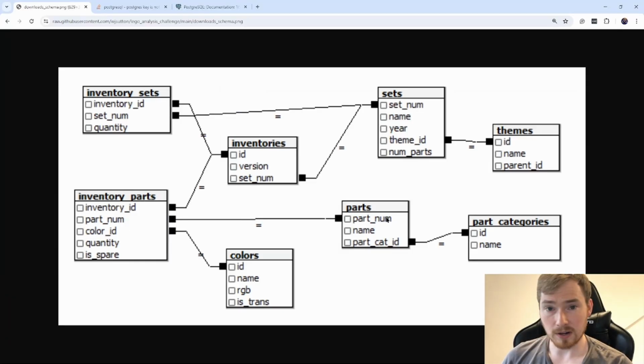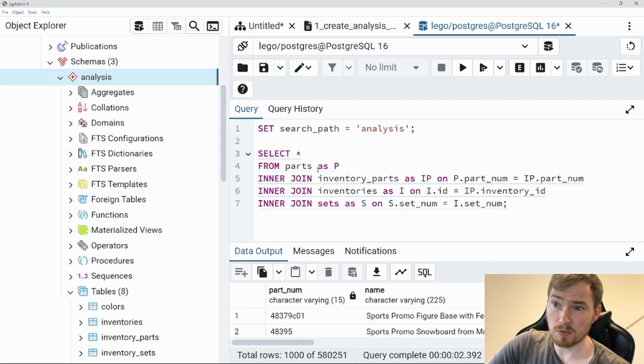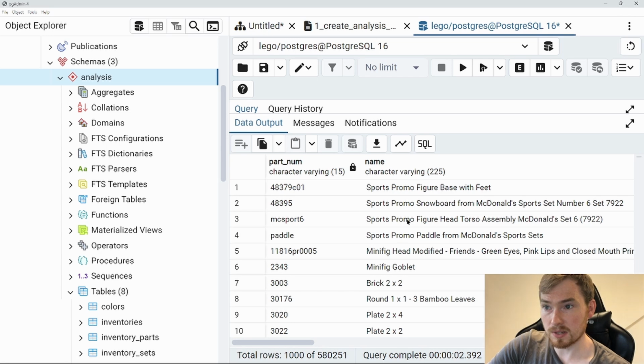So if I want to find out where my parts appear, I'm going to go from part num over here to inventory parts. I'm then going to go via this to inventories and then over to sets. So I then find out these parts appear in these different sets, and then I can do a count of the different part numbers and then see which ones are unique. Okay, so I've written a quick query to go from parts all the way to sets, and I can go and see some of that data here. So I can go and see part numbers and what they are.